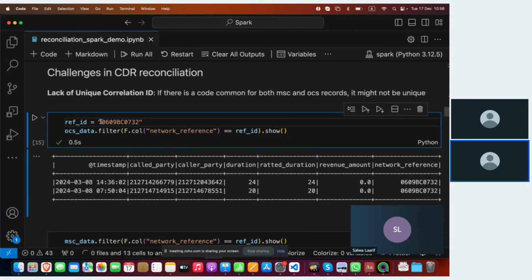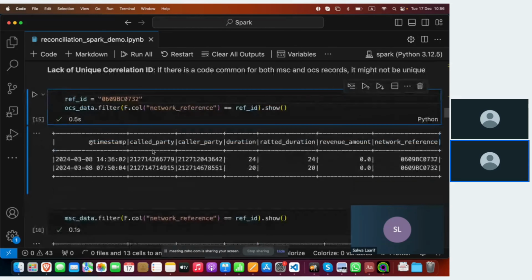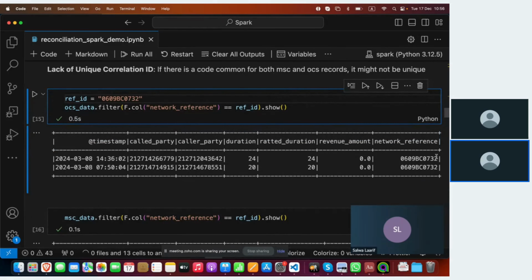In our data, this ID is called network reference. So I'm choosing one just to show an example. Here we can see that for the same network reference, when we get it from the OCS, we find two records. These two records have two timestamps, two different called parties and two different caller parties. So for the same ID, we have two records.